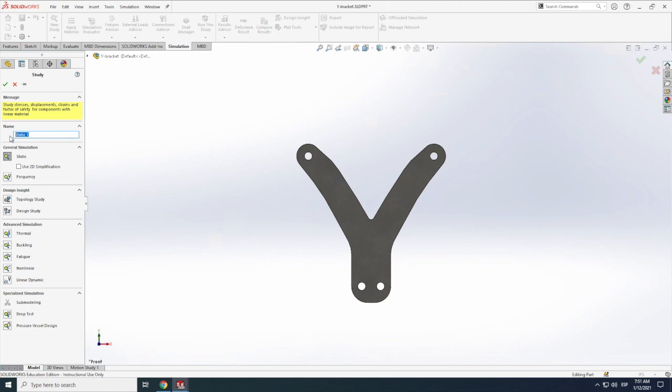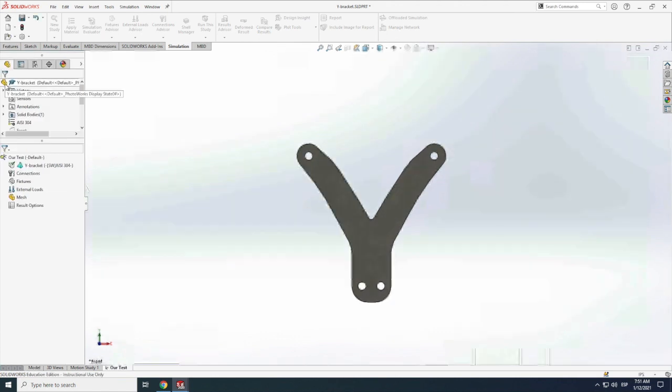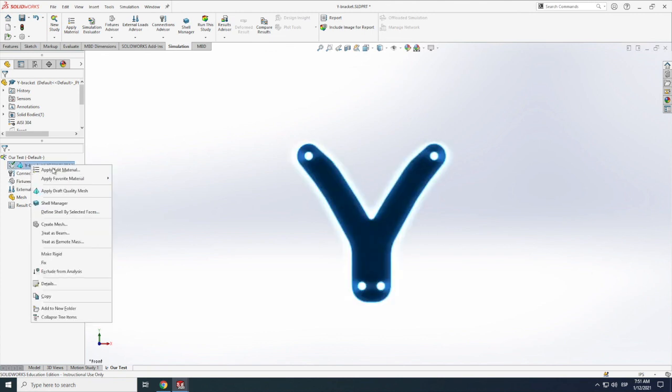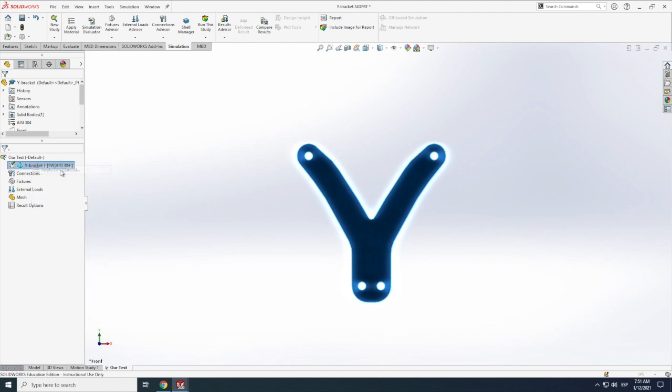So let's first see what it is that we want to do. So let's call it our test. That's how it's going to be called. It's going to be a study. Then we'll later use this other option, but for now I'm going to stay with static. So we'll click OK. And here's a bunch of things that will appear. So of course, this is the model that we'll be using. Then I'm going to right click in here and I'm going to apply and edit material. So that's the first thing that we'll do.